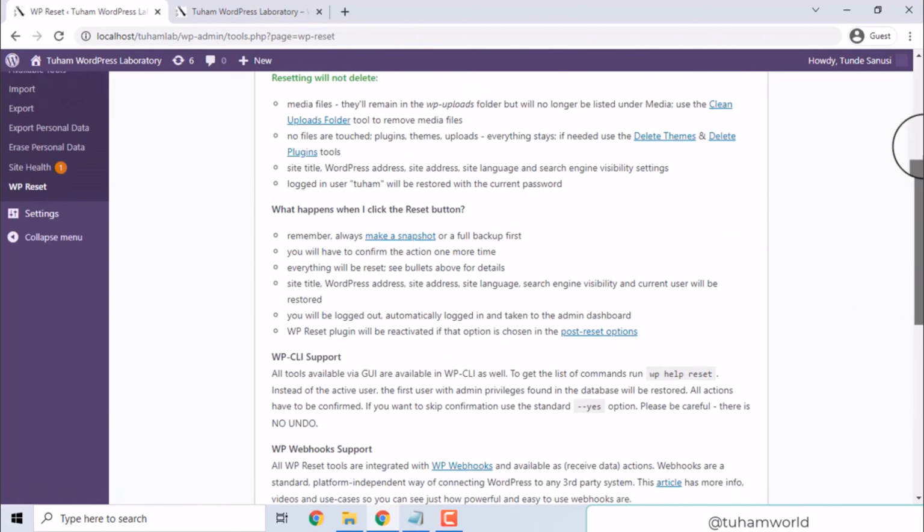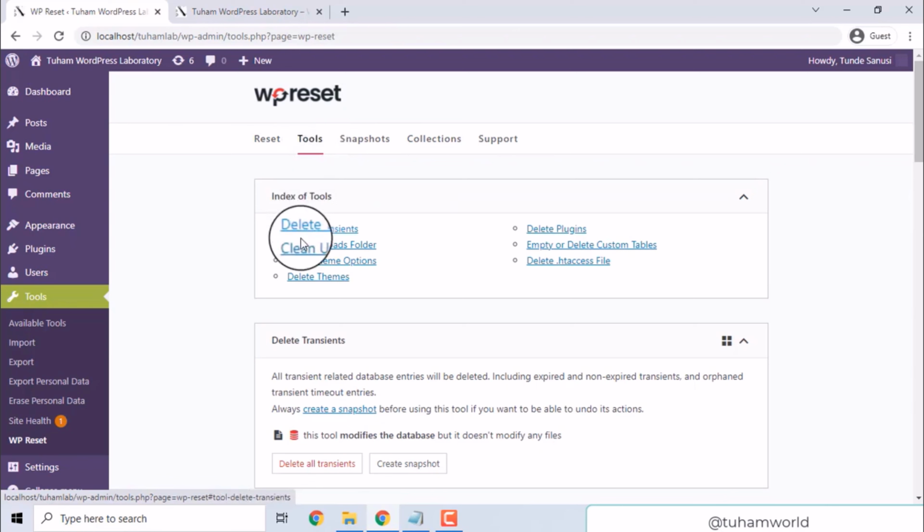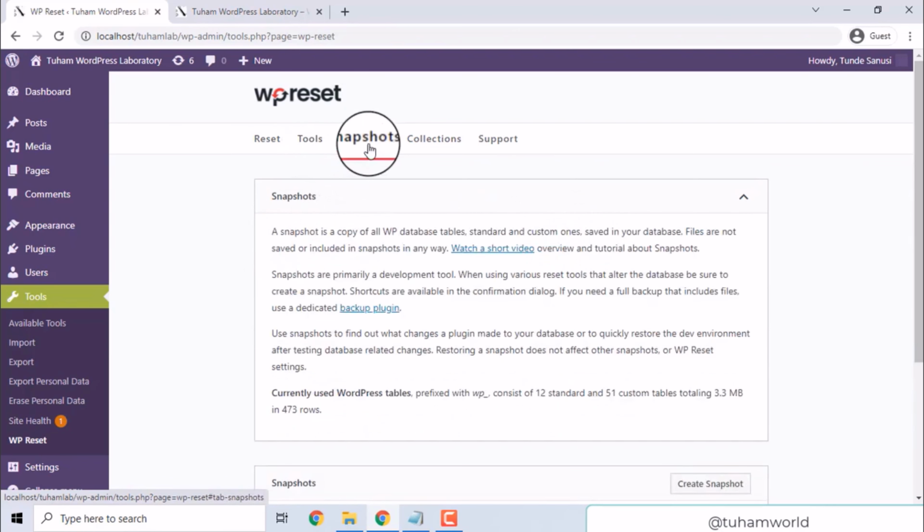So that is that about the WP Reset plugin. You can also navigate around to see the other tools and available options that are here. For instance, we have the tools section here, which allows you to delete transients, delete plugins. We have the snapshot. A snapshot is like a copy of all your WP database tables, standard and customized. You also have collections here.